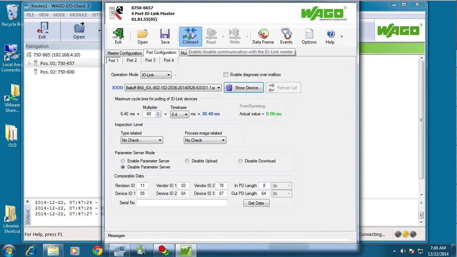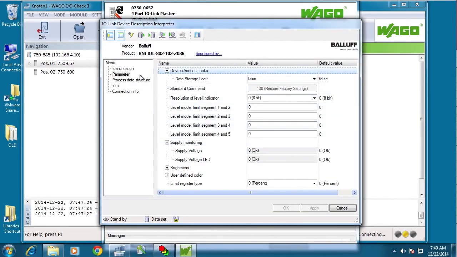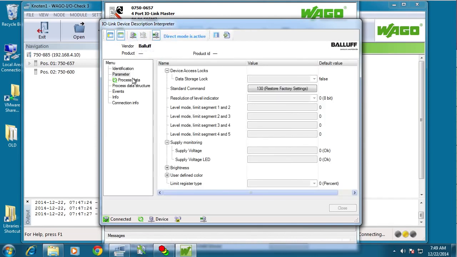Now we can click connect and you should see the actual value for the communications show up. That means you're actually talking to the device. And we can click the show device button and actually view all the parameters for this Balluff Stacklight.